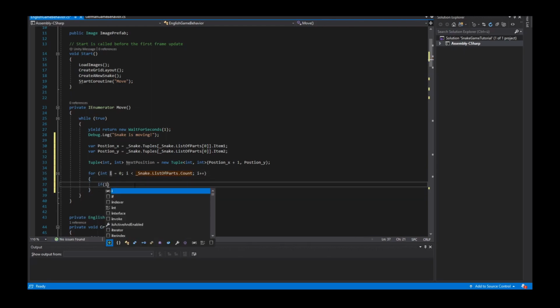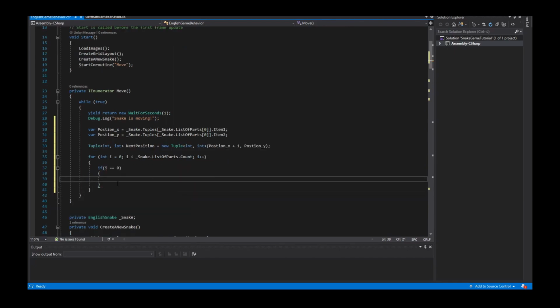So if the i is 0, then the current element is the head of the snake, and I say snake.listOfParts[i].transform.position, and the transform position takes a new vector of the new position, so I need a vector for the next position.